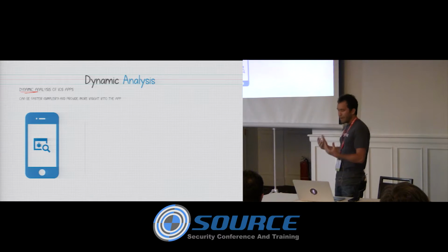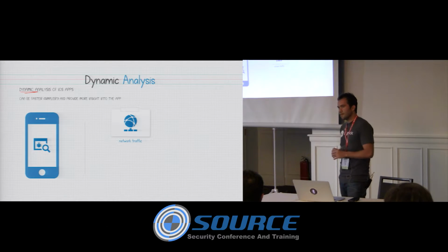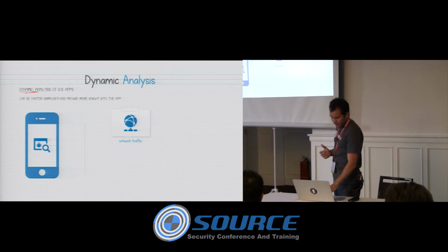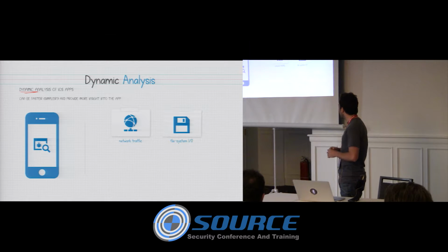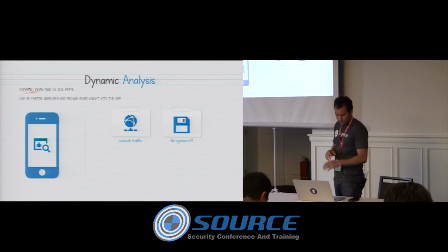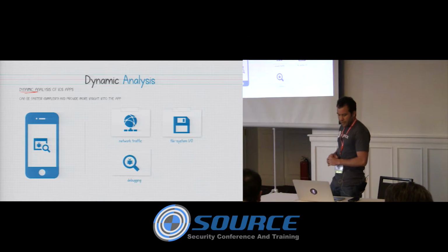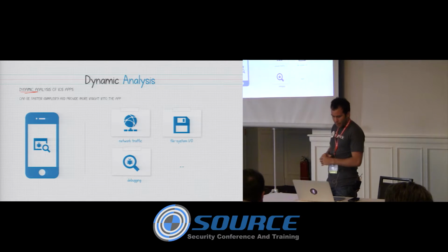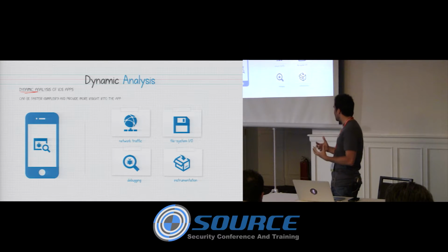And it turns out dynamic analysis is definitely this. We're going to talk about several types of dynamic analysis. The first one is network traffic analysis. The second one is going to be file system I/O. The third one is going to be debugging, and then finally we're going to talk about instrumentation, instrumenting the actual app.